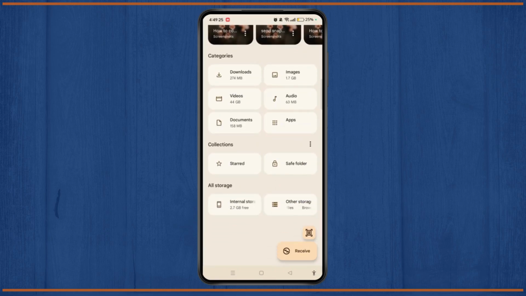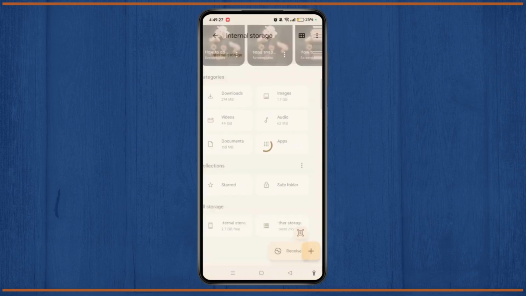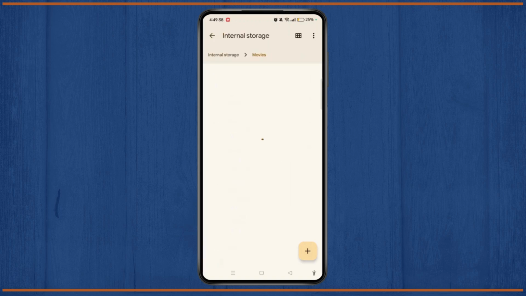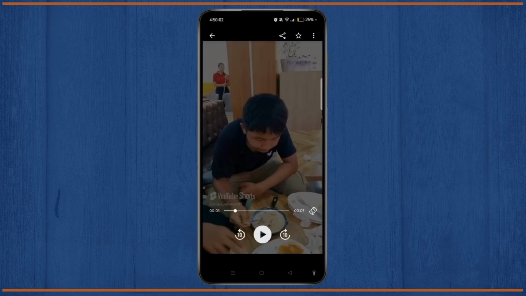So you can go ahead and tap internal storage at bottom left and open movies folder. So basically the downloaded video will be located at movies section. It might be different for you as well. Open it and locate the video. So as you can see that we have successfully found the video.